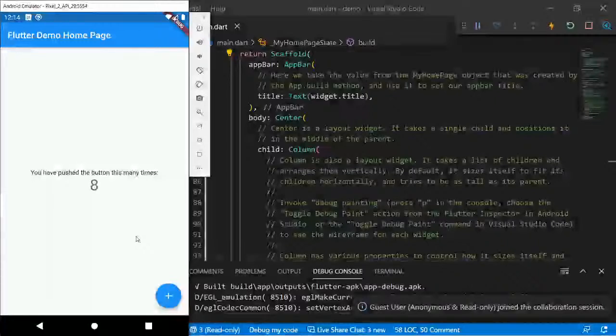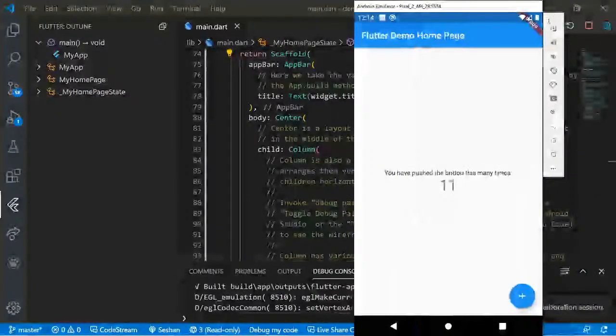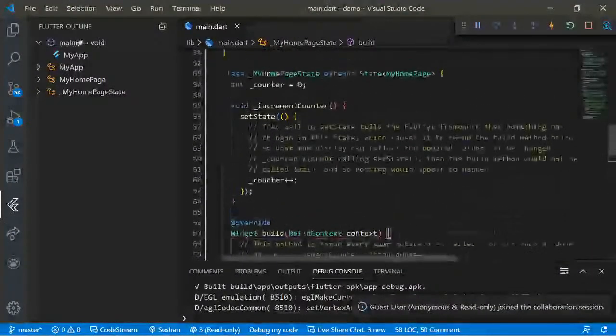But stateful widgets are those which change on user interaction. Like this entire page is a stateful widget. So whenever you click on it, it will change the content of its screen. So how do you do stateful and stateless widgets?